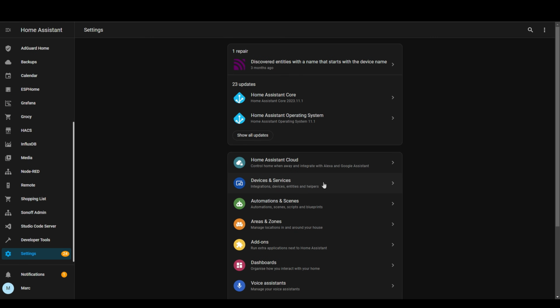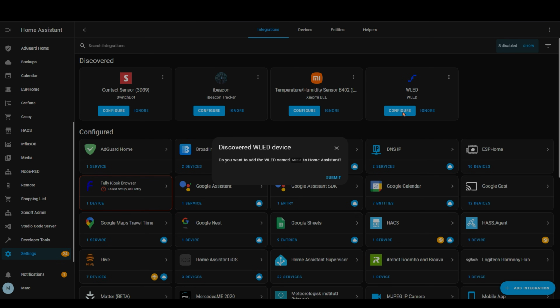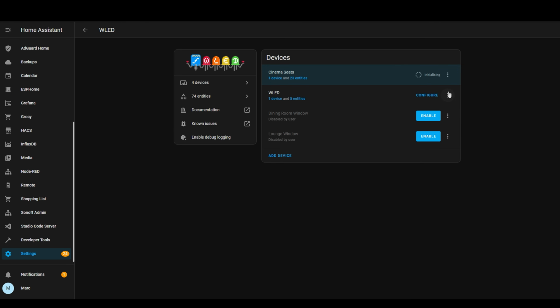To add WLED to Home Assistant, it couldn't be easier. You just need to go to Integrations and then it should show up automatically. If it doesn't, go to Add, find WLED and then enter the IP address. But it should show automatically, as I say, and then you just need to press Configure and it will show as a new device and it should have lots of entities. I found that sometimes not all of the entities show up against the device. If this happens, then you just need to reload the integration and then they should all show up.